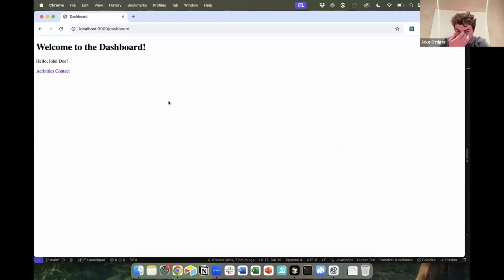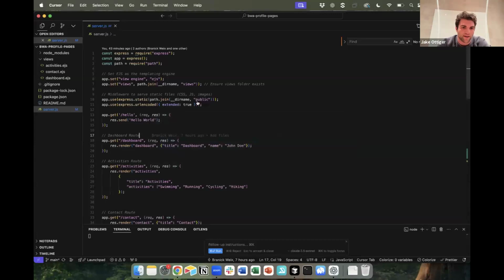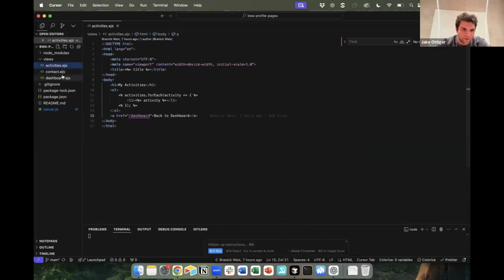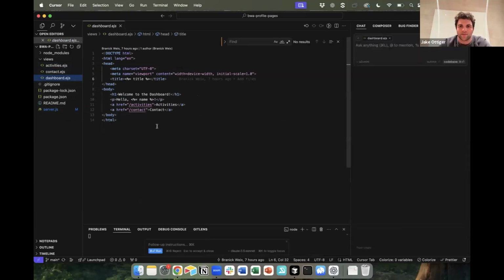Okay, so I have a very rudimentary version of what Brannick had set up, so you can see all the different routes, these templates with the titles, activities, all of that good stuff. But let's try and add some styling to this, and we're just going to do this all with AI. So the tool that I'm using is called Cursor. Basically, it just adds AI into your text editor. And there are a couple different features that it has, and I'll walk through each one.